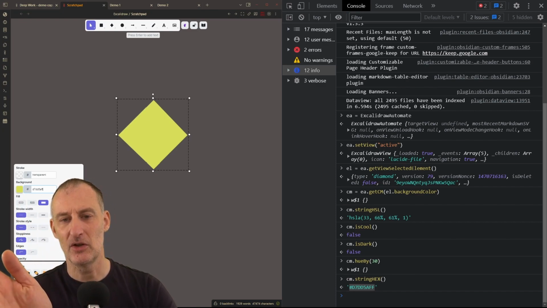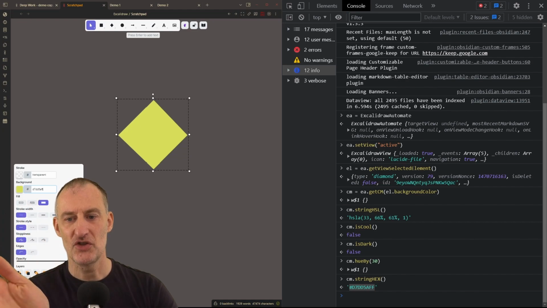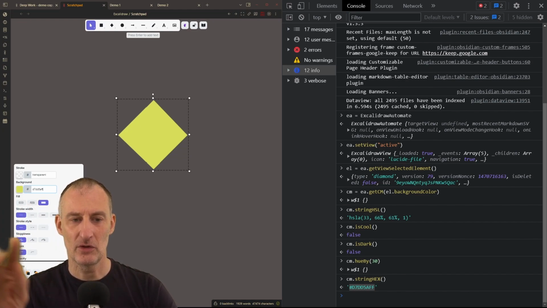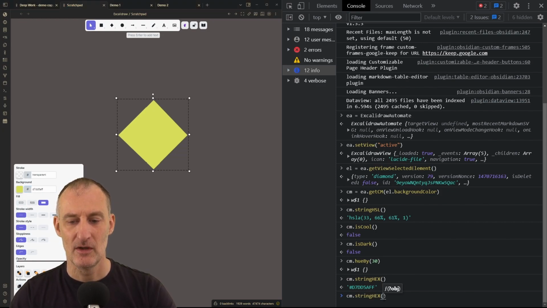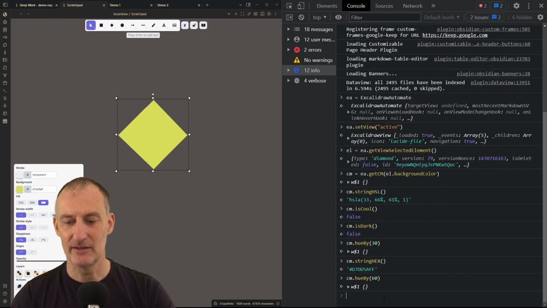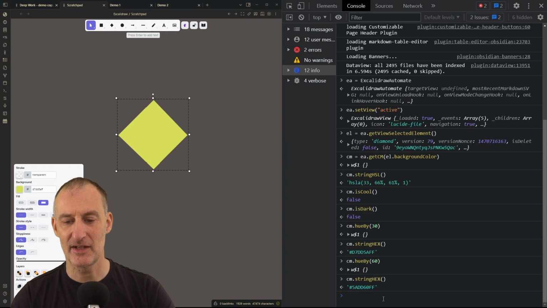I'm moving along the RGB color wheel, so I moved from the yellowish to the green area. If I move another 60 degrees, let's say, then we should already be in the blue area. So let's just try that.